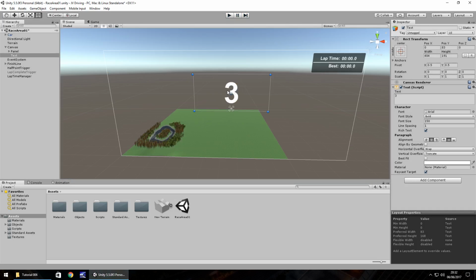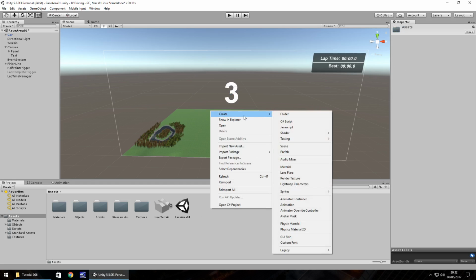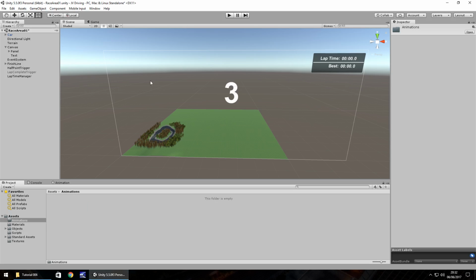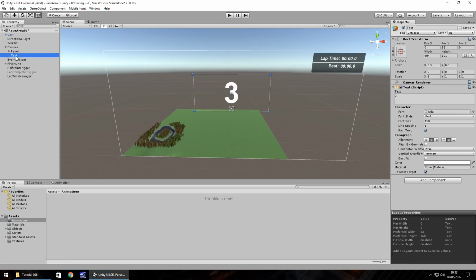So next what we need to do is let's play with some animation. So let's create a folder specifically for containing our animations. So down here in our asset folder, right click, create folder, and animations. When you're in this folder, make sure you have this object selected. I'm going to right click, rename, and call it Countdown UI.